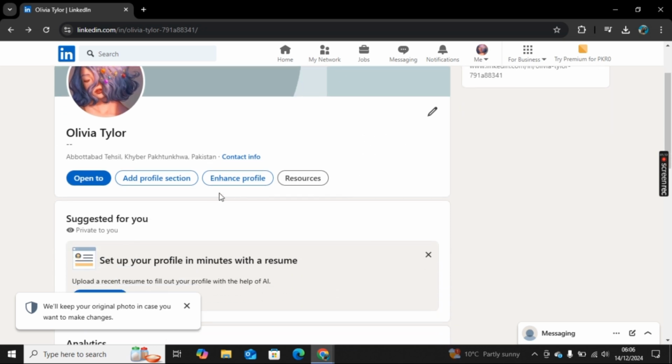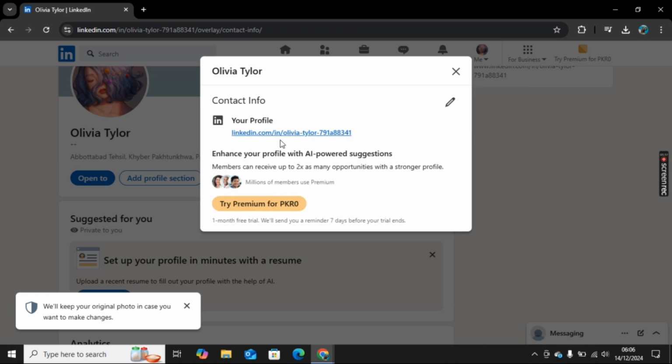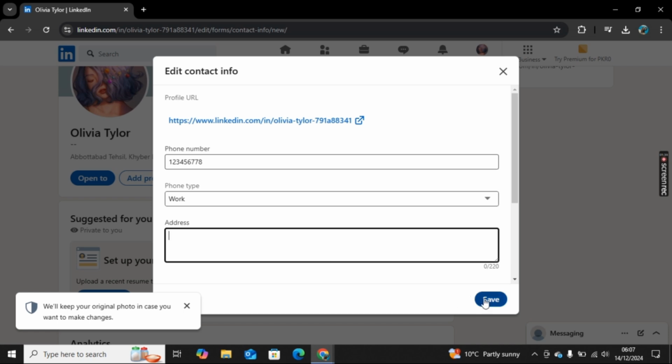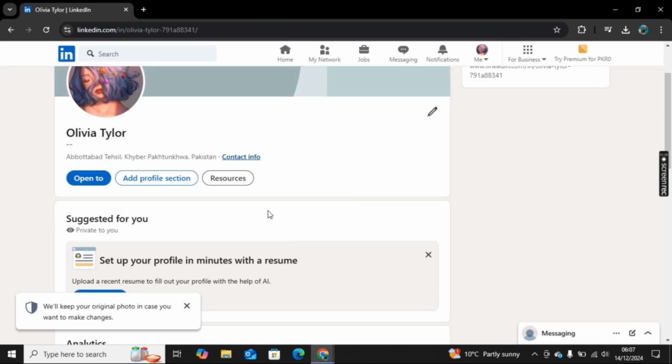Then we have contact information here. First of all, we will add this. Click on contact information and here you need to enter your phone number. So click on this pencil icon in front of contact information and add your phone number, then your address and click on save. Now your contact information is added.